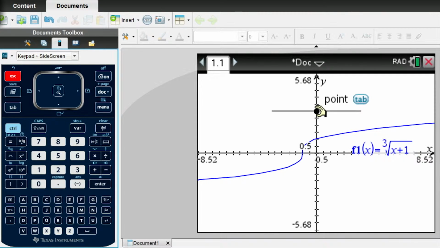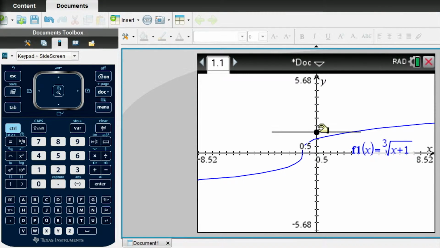Now I can grab that line and drag it back down here, and as it crosses this function, notice it only crosses it in one place, no matter where I drag it. And if I extended it on out this way, no matter where it hits the function, it's only going to hit it in one place. So that tells me it passes the horizontal line test, and that the inverse of this function is actually going to be a function itself.